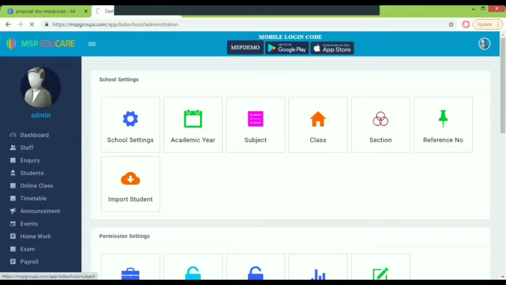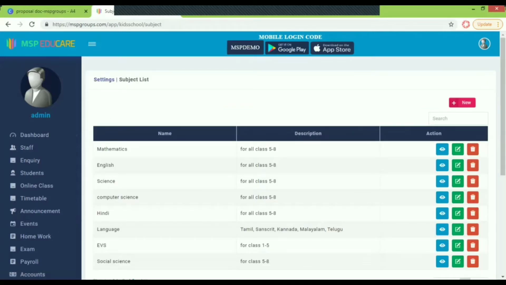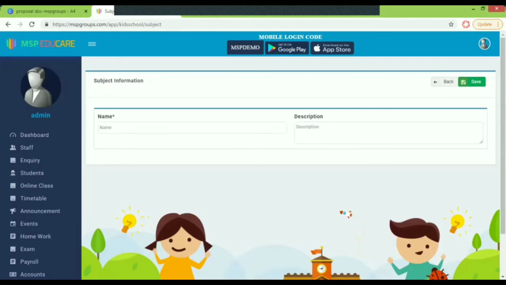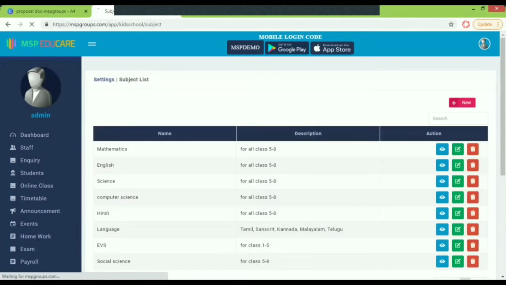Then comes the subject. As we know, these are the subjects the students will be taking up. Here you can see a few we have named: mathematics, English, science, computer science, Hindi and any language, EVS, social science. So whichever languages the school particularly handles, you can make a note of those over here, and you can give a description. I'll just click on it. You just give a name and a description to it. So this is about the subject list.